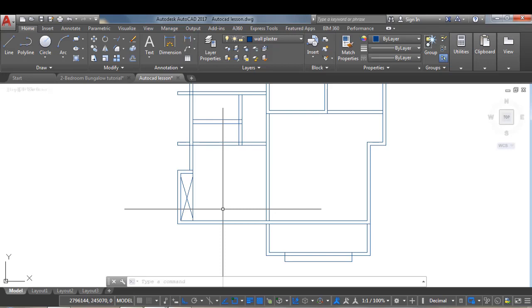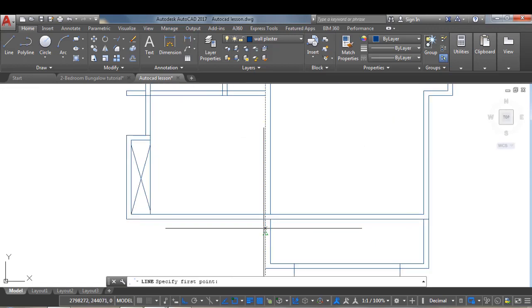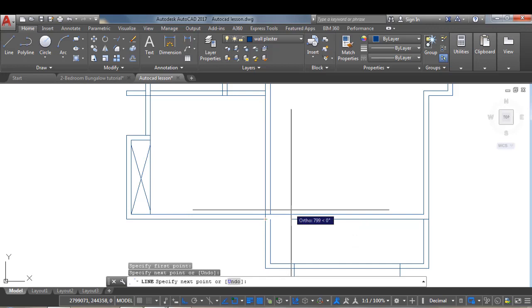Don't forget, we are still under our layer properties, which is called wall plaster, and it is still active. So you go to your line, you click your line. By the time you pick your line, it tells you to specify first point. Now you go to this little space here for the wall. You click this first point, you click this second point, you end the command.